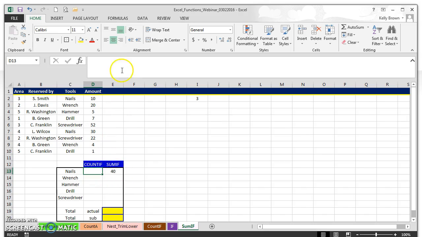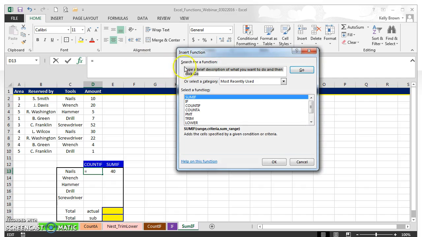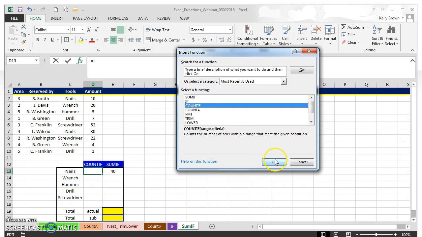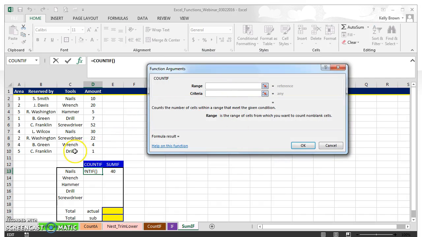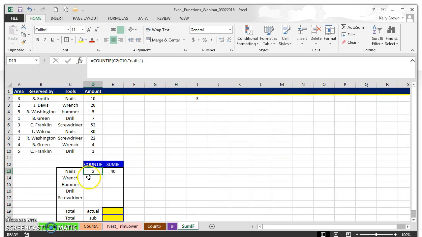Let's just do a COUNTIF function right here real quick. You notice that these appear down here, the most common ones, so COUNTIF is right there. I'm going to click OK. I'm going to select that range. I'm going to type in nails as my criteria, click OK, and it tells me nails appeared here twice, and that's what we saw. And when it did appear, the total amount was 40.